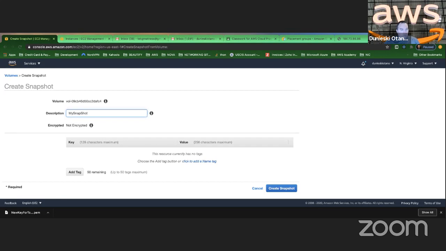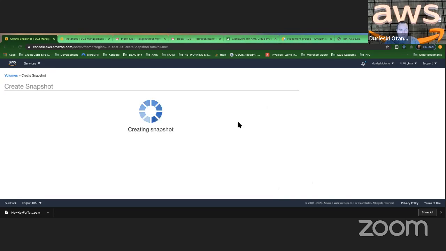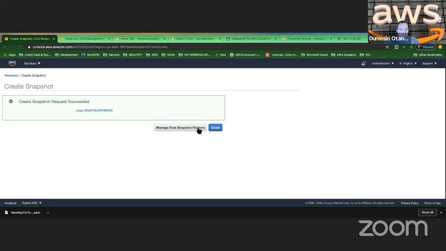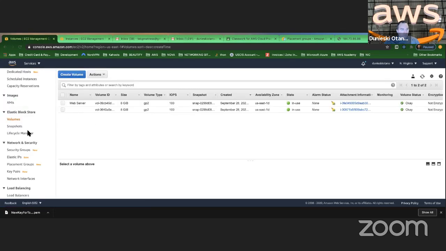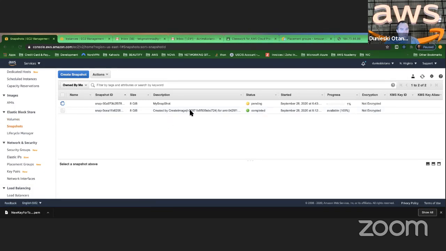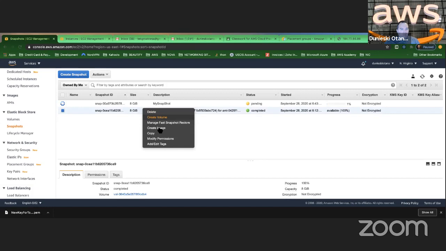Then you create a snapshot of that particular volume, which is like a screenshot of that volume. So I can create a snapshot, come here to my snapshots section, and see that the snapshot is being created. You see it's not encrypted. So let's use this one that is already created. I can create an image from this, or I can create a volume if I want to.